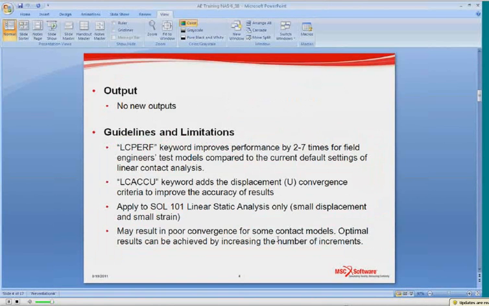There is no new output for this project. The test results show that the LCPERF keyword improves the performance 2 to 7 times for field engineers' models compared to the current default setting of linear contact analysis. The other keyword, LCACCU, adds the displacement convergence criteria to improve the accuracy of results.